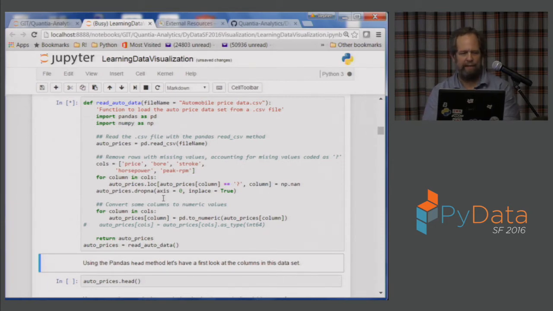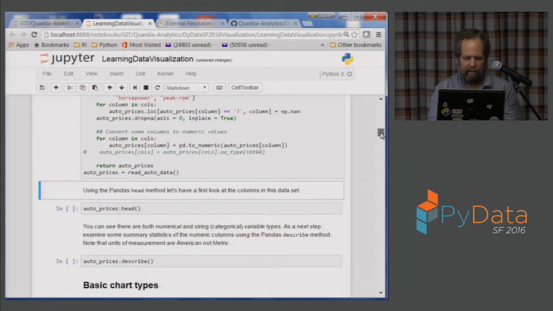Not sure why it's taking so long. Anybody else having problems loading it, or is it okay? Okay, all right. Oh, okay, it worked. I guess it's just a sleepy computer.